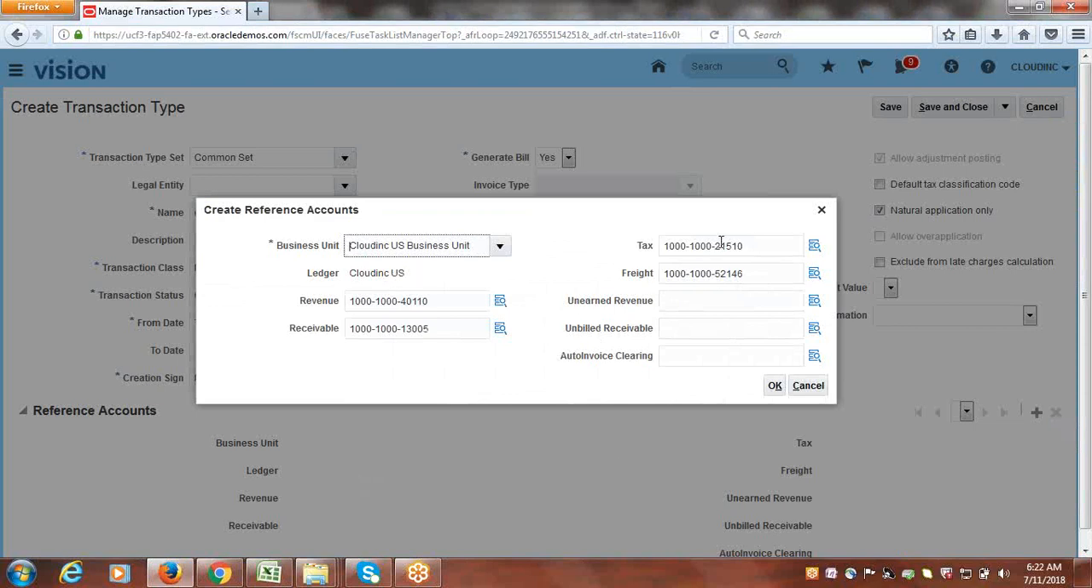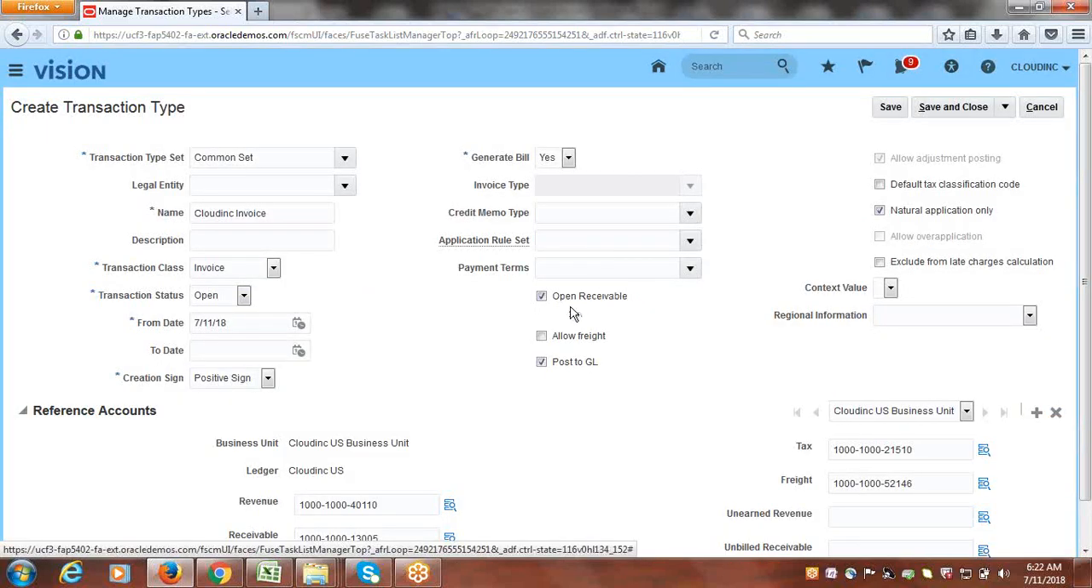Fine. Anyway, these accounts are required here if you want to derive the account code combination from the transaction type as a part of auto accounting. Let it be, the system is taking them, since in the rapid implementation spreadsheet these are all specified as receivables, revenue, receivable account, tax and freight. Then say okay. So we create a transaction type and we assign it to this business unit.